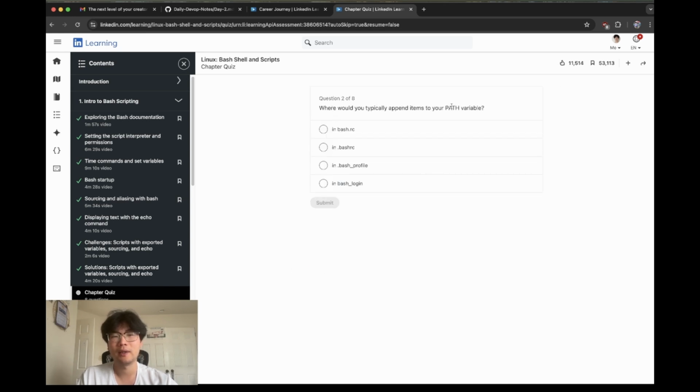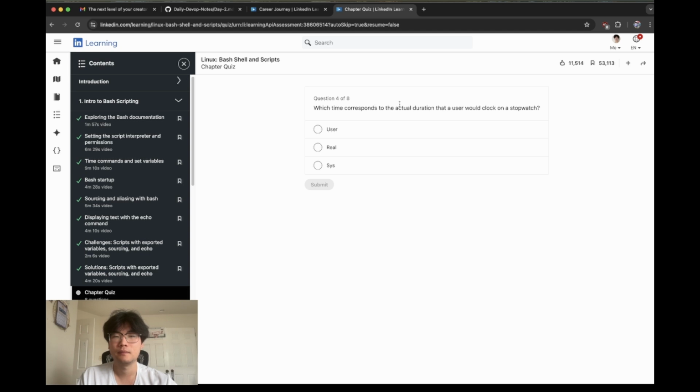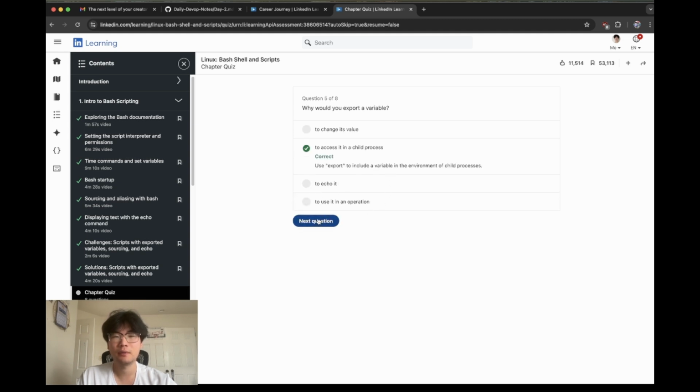What would you typically append items to in your path variable? That one for sure. What's wrong with this? We know that I learned it last time, right? It should probably not be spaces between A and the quotation. How would you export a variable to access it in a child process? Yep.